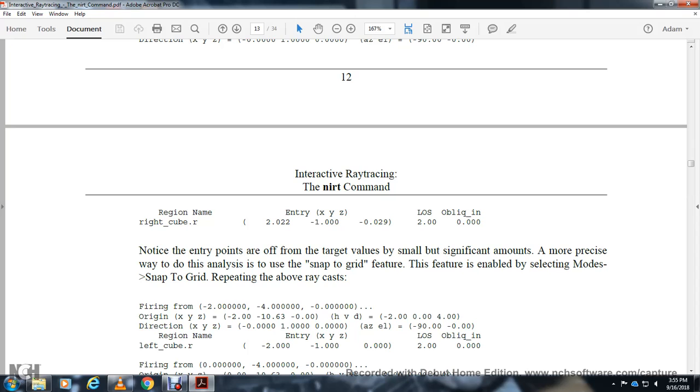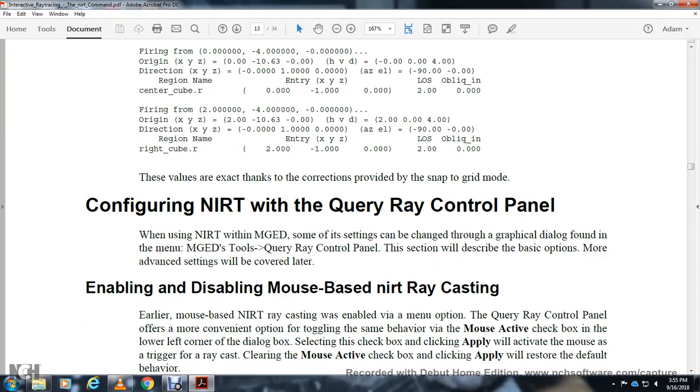Snap to grid is a feature that is enabled by selecting the modes. Snap to grid, repeating the above recast. The values are exact, changed with the correction provided by the snap to grid mode.